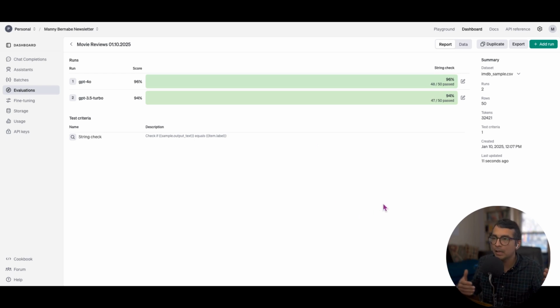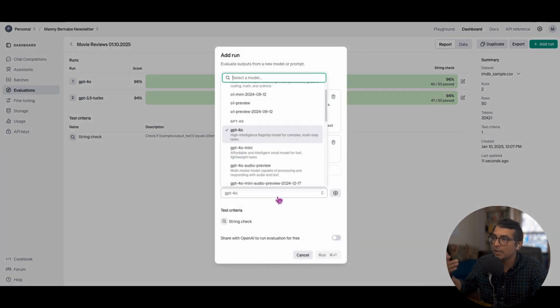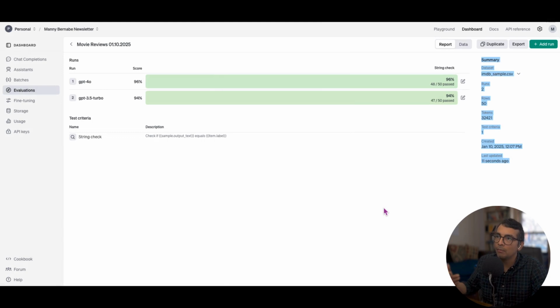That gives you information. Maybe it is worth it to get this type of lift. Maybe 3.5 Turbo is good enough. You can do multiple different types of run to find that out. You can test other models as well. And of course, you can export this data so that you can look at this in your own system and dig into it a little bit deeper if you want.